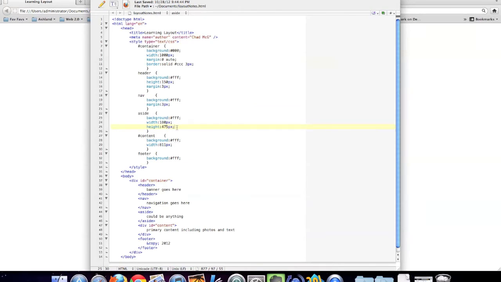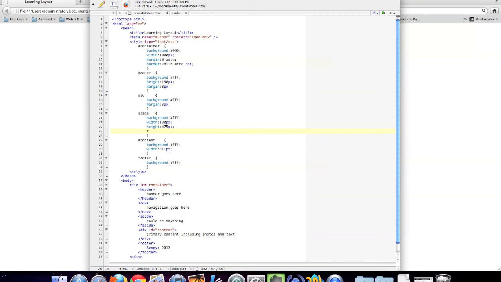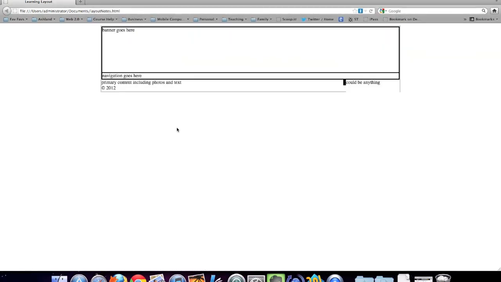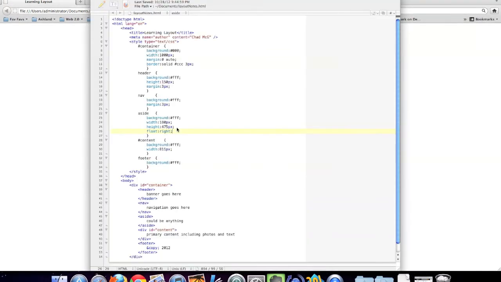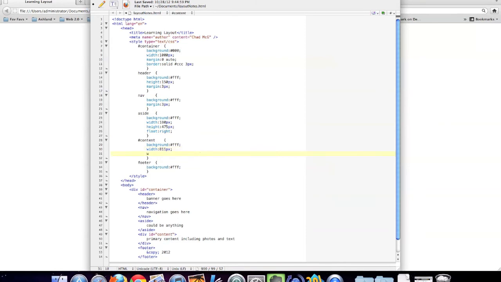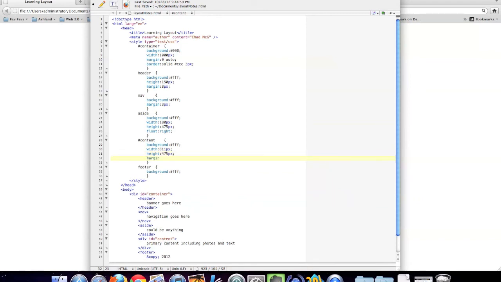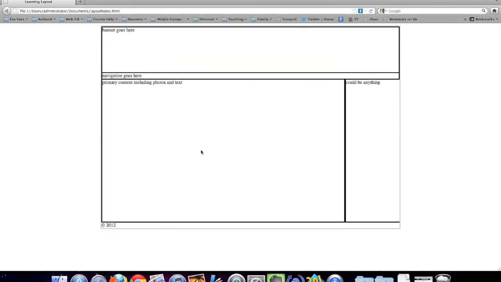We're going to go in and move it to the right. And to do that, we're going to do float right. This will mess up our height temporarily, but don't fear, we're going to fix that. Then we're going to move down to the content area, and we're going to define here the height of this as well at 475 pixels, and we'll give it a margin of 3 pixels.